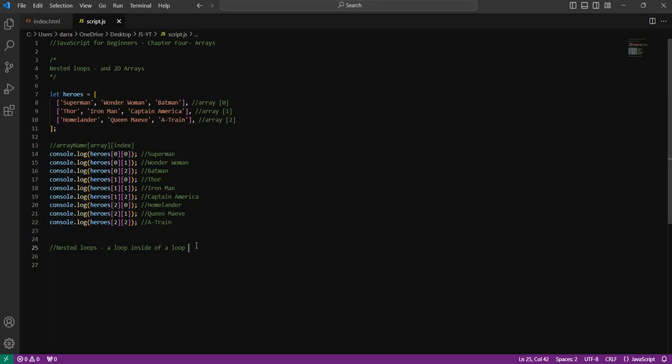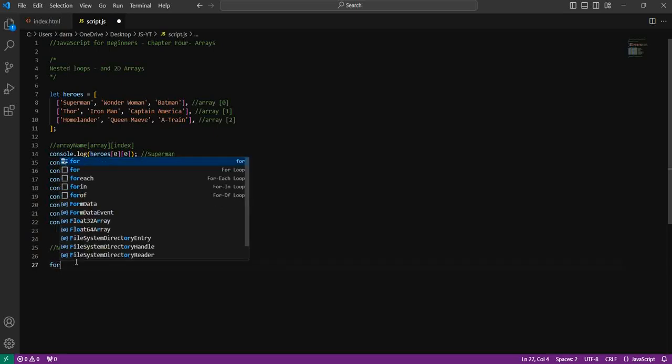Okay, in this tutorial what we're going to do is use nested loops, i.e. a loop inside of a loop, to iterate over every single element that is in our two-dimensional array called heroes. So Superman all the way down to A-Train.